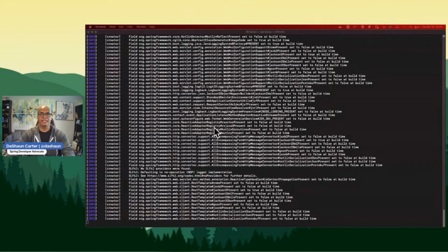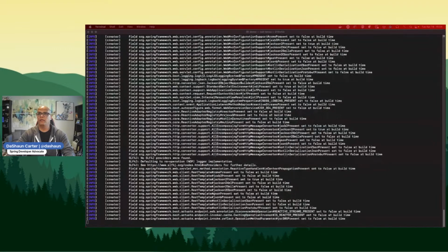So I don't have to build the native images inside of the builder either. I can build the native image without using Docker and just build it natively, but then it's only going to be for that architecture and operating system.